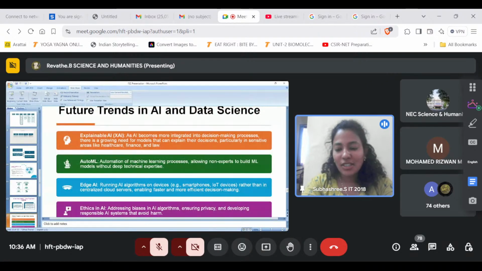What are the future trends in AI and DS? So AI will become more integrated in the decision-making process, and it holds the machine learning process that will build the ML model without deep technical expertise. In edge AI, running an algorithm on devices like a smartphone or cloud servers enables faster and more efficient decision making. Ethics in AI is addressing the biases of AI algorithms. There will be algorithm and privacy concerns, and developing responsible AI systems that avoid harm.